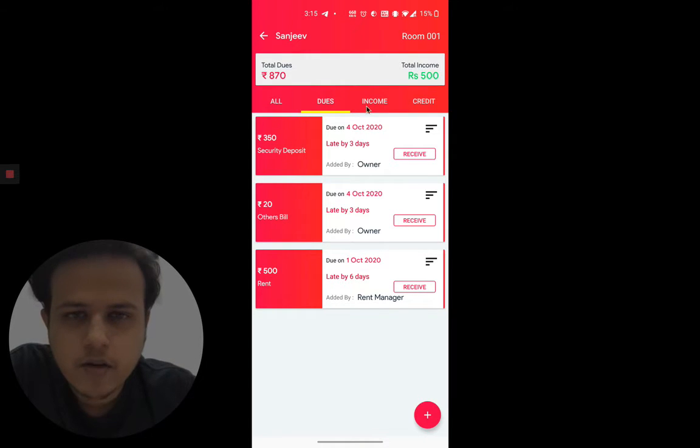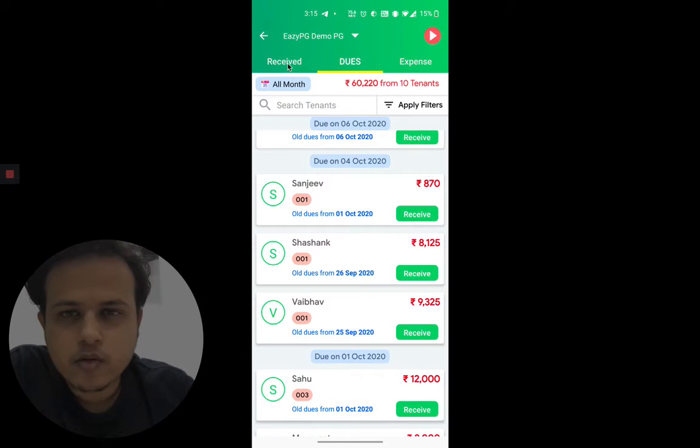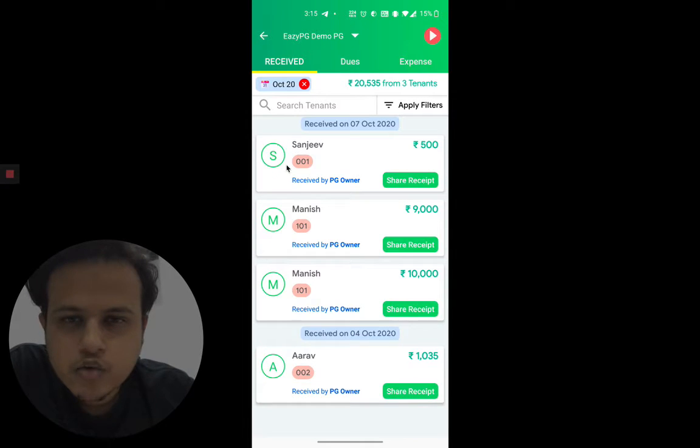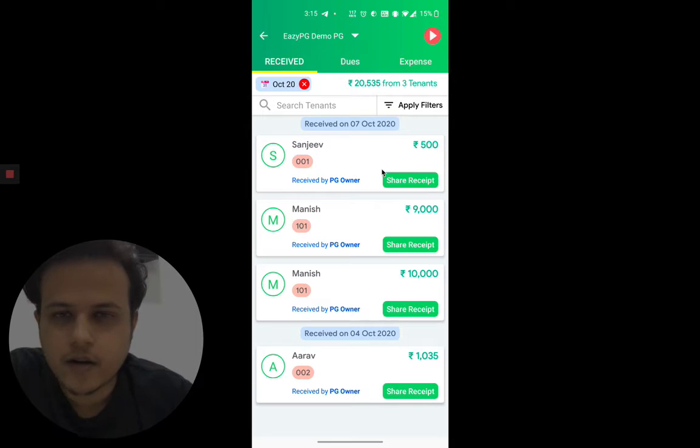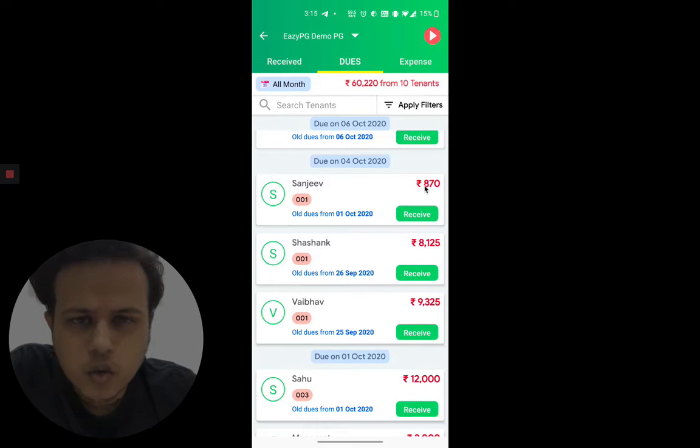If you click here and go inside, you will see the dues has been received, and if you click on income section, you will see 500 dues has been received, right? You can also click on received section here to see that the latest dues that was received is Sanjeev, right? 500. We will come to the received section as well, but for now let's focus on the due section. So I have received 500 out of 1370.